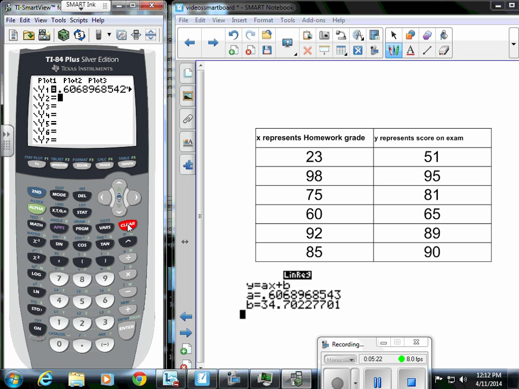I'm going to clear out the other one too. That was from an old problem. But I find that the linear regression has already been put into the y equals for me, and I see that regression. Now we have to set our window a little bit because my x's are running from 23 all the way up to 98. My y's are 51 up to 95. So my window here, we'll just set it for scores of a test from 0 to 100. Sometimes you get extra credit. And the scale being 10. And again, my y min being 0 and my y max being 100.